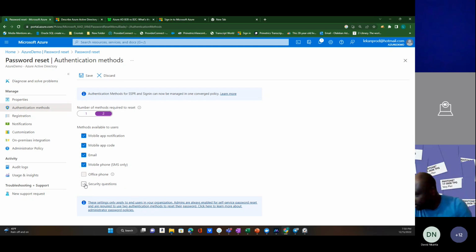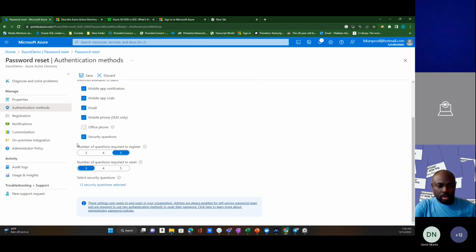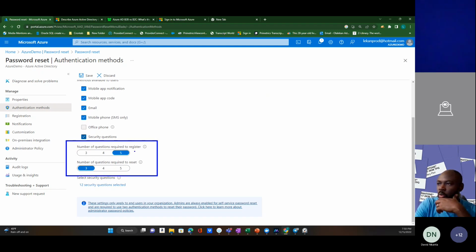So if I'm configuring security questions, from here, can you explain what this means? The first one says number of questions required to register and number of questions required to reset. So what do you think each of these features means?